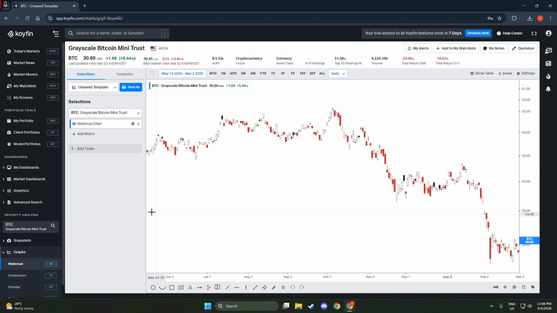Take a moment to orient yourself. Price on the vertical axis, time across the bottom. This perspective helps you recognize patterns and context before you add anything else. Now let's enhance the chart.